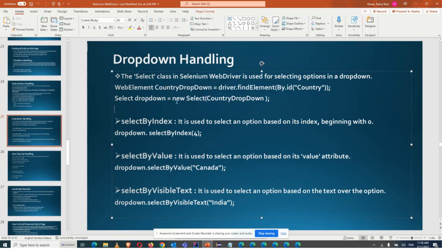We create the object of the Select class and pass the drop down locator in it. I store it in the select object, and after that there are three ways that I can select the value. First one, I can select based on the index, and index starts from 0.